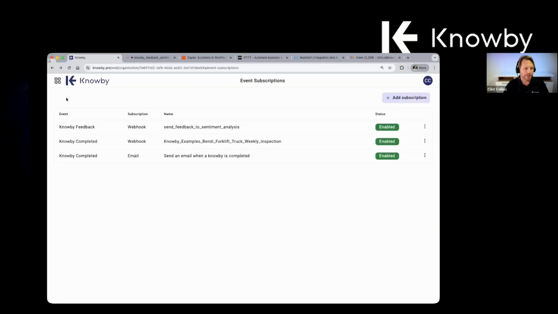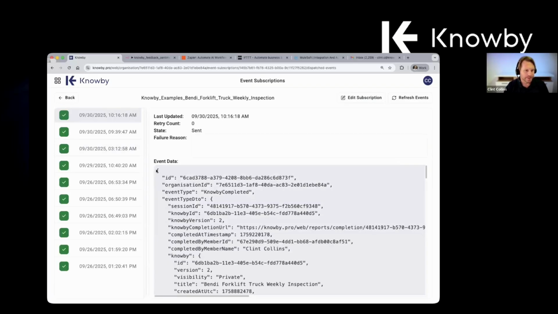If I go into a different one, for example, a webhook. A webhook is when something happens, I want you to dispatch a whole bunch of data to somewhere else to capture it. So information from the email webhook, from the completed Knowby, gets captured. I'll show you an example. Here's a nice one. This is the data that we sent out.